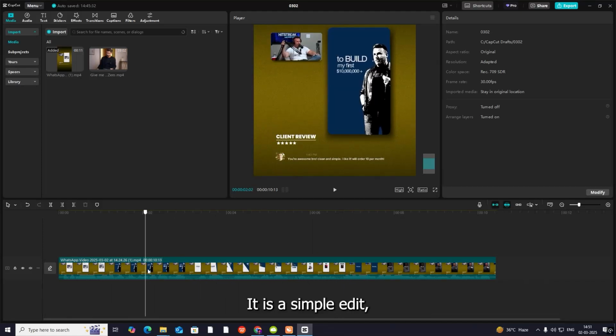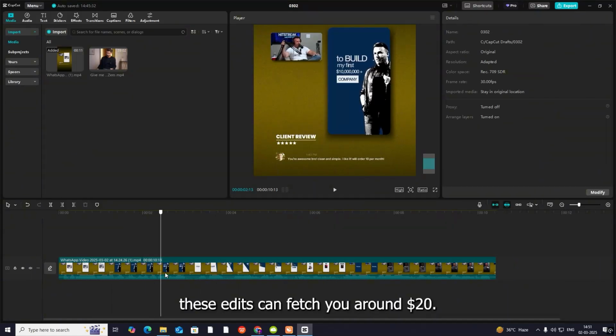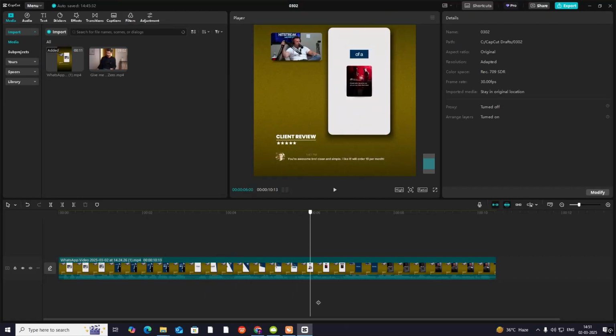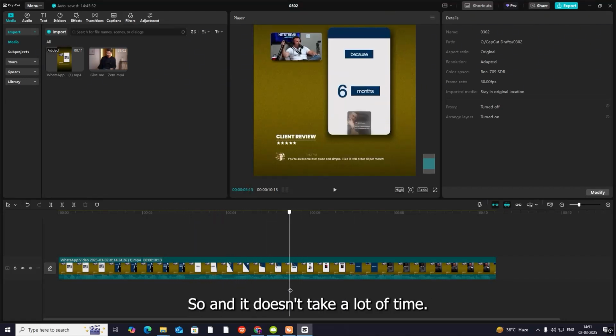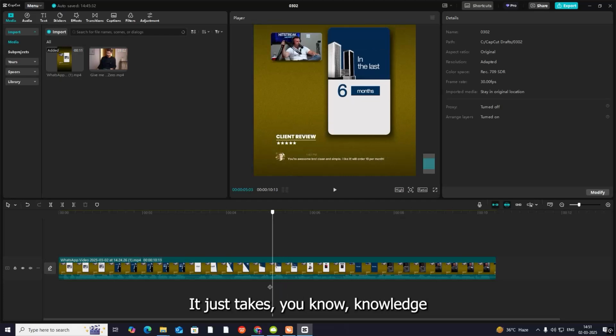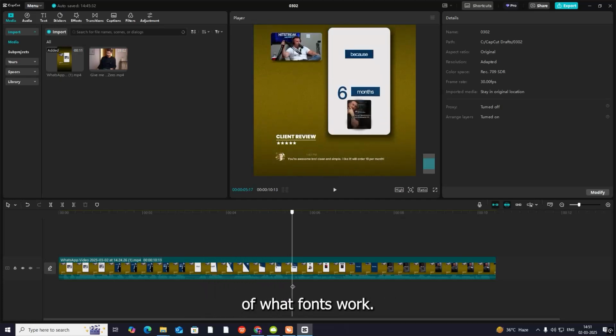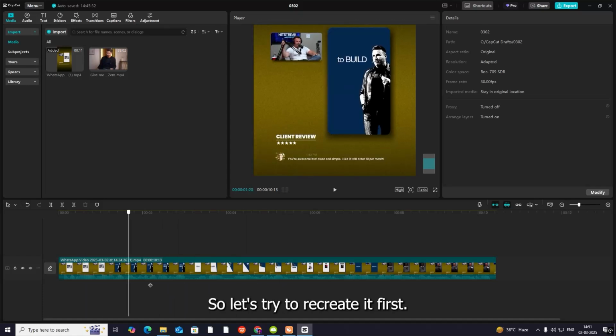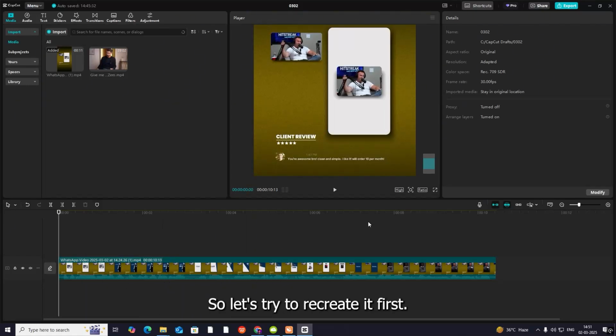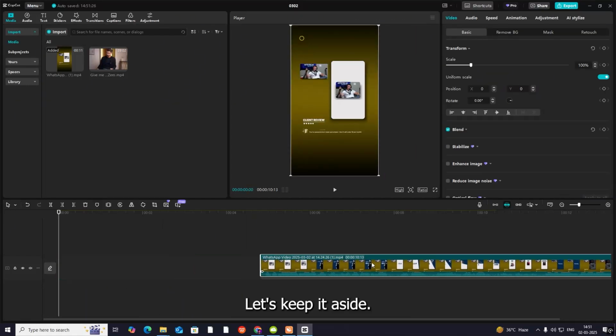Okay, it is a simple edit, but these edits can fetch you around $20. Okay, and it doesn't take a lot of time. It just takes knowledge, what fonts work, what colors work. So let's try to recreate it. First, let's keep it aside.